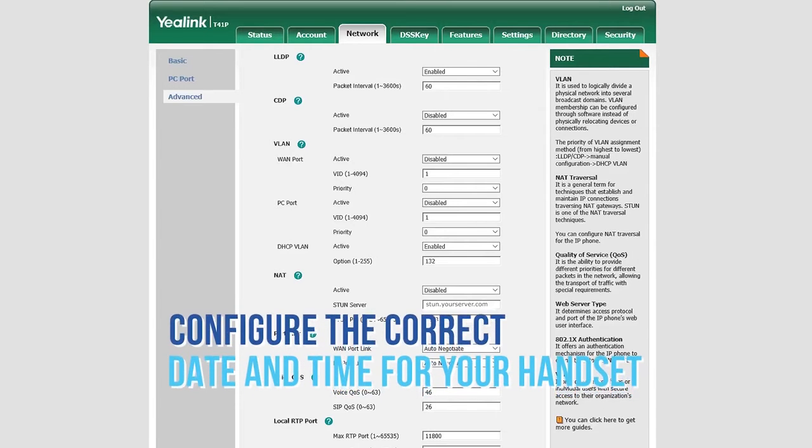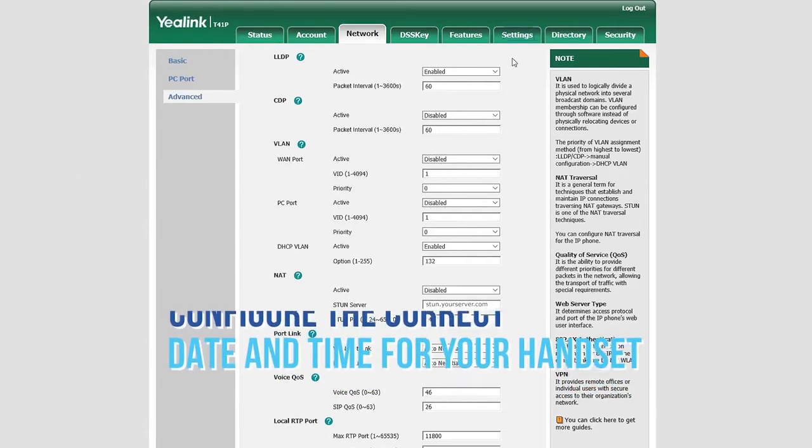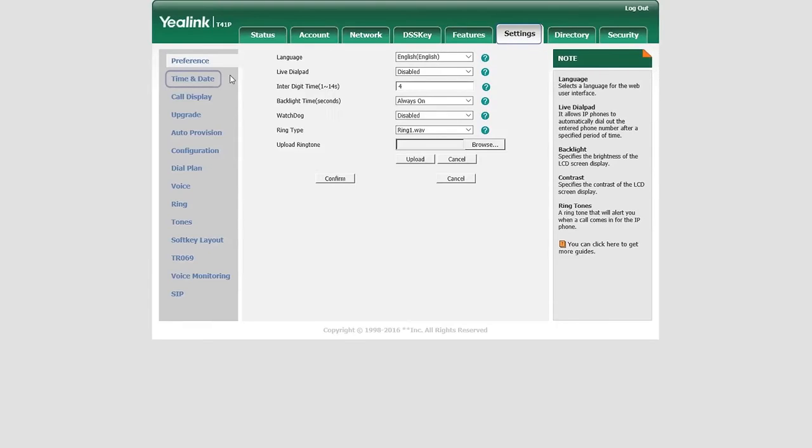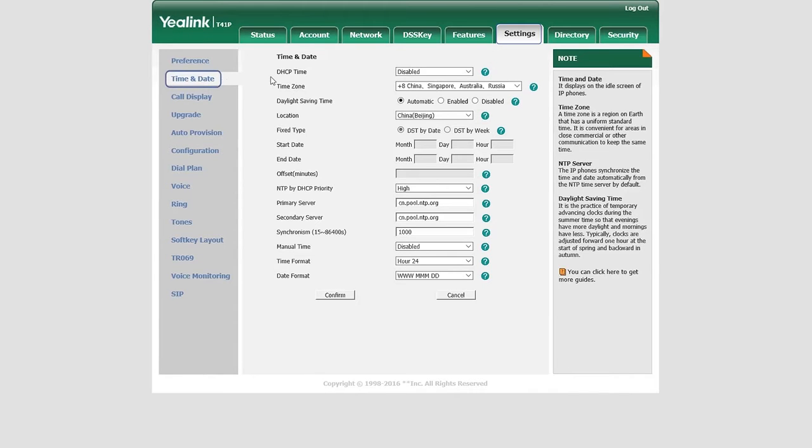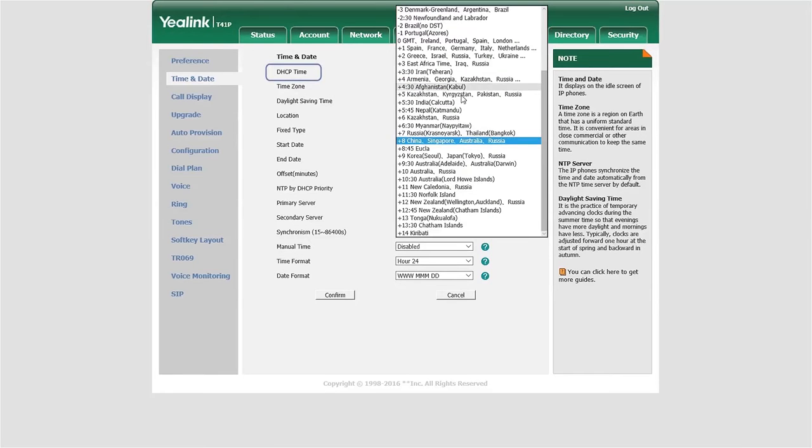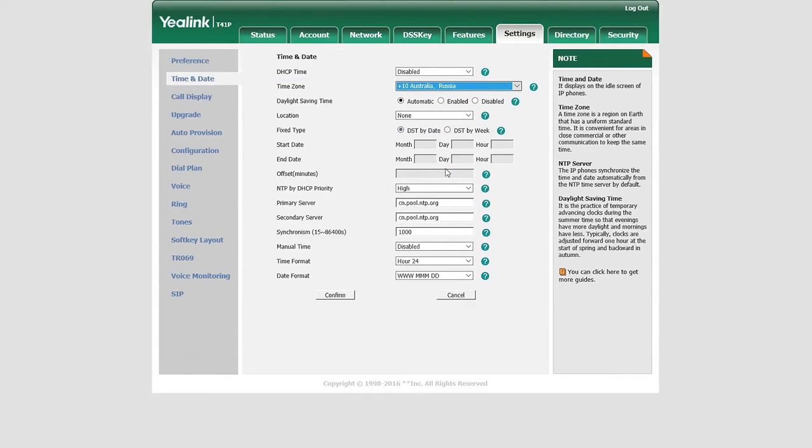Let's now configure the correct date and time for your handset. Select the Settings tab, then Time and Date. Make sure DHCP time is disabled. Change the time zone from the drop-down menu. Change the primary server to pool.ntp.org and click Confirm. Wait a second for the settings to be applied.